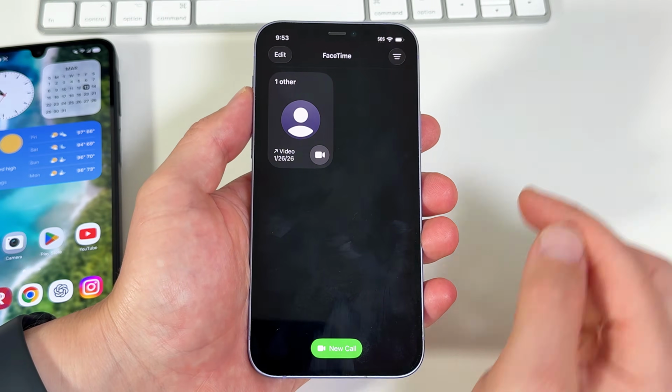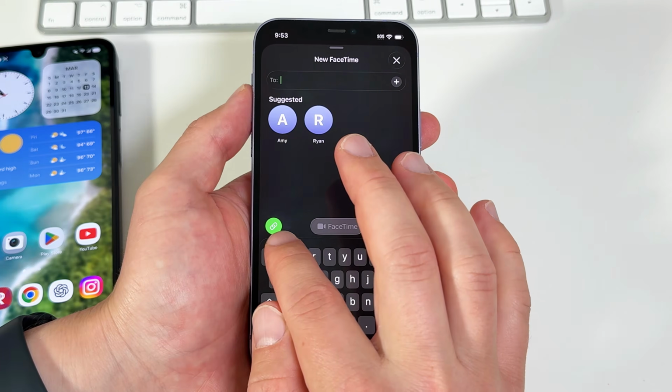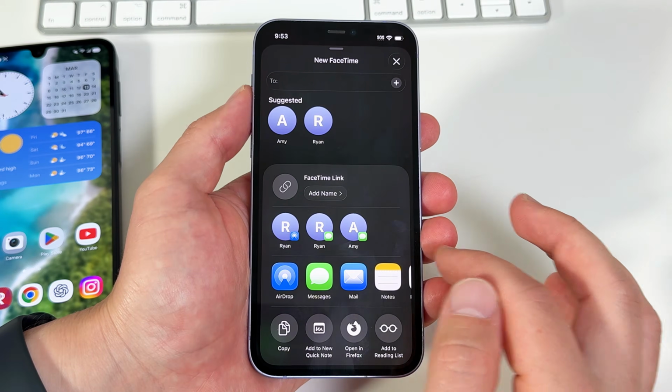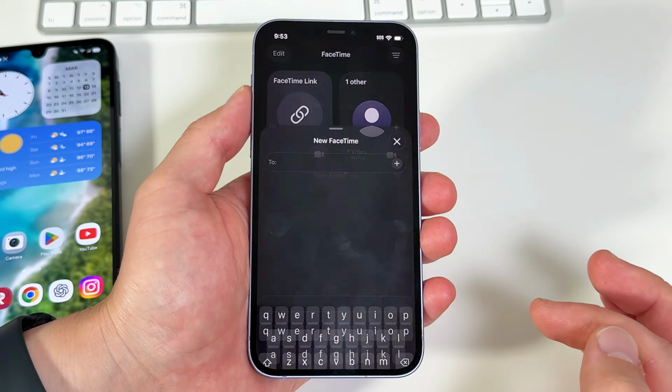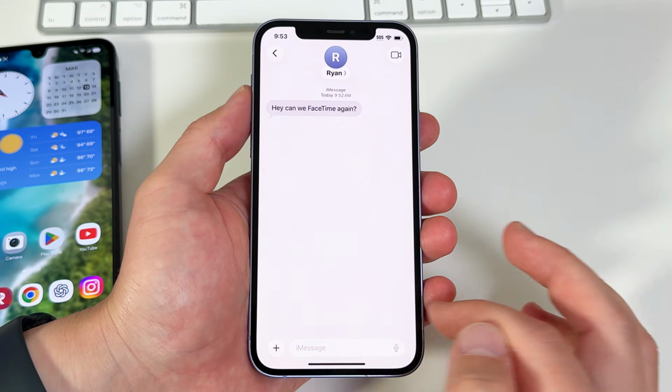In FaceTime, you'll first tap New Call, and then instead of choosing a contact to call, you'll tap the little green button to create a link. This will generate a link to my FaceTime call, and I can share the link to allow non-iPhone users to join the call. I'll copy the link and then text it to my friend who's using an Android phone.